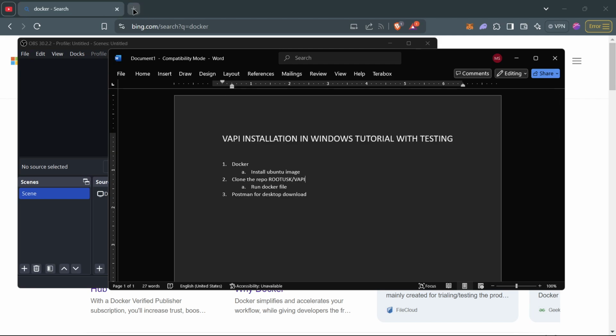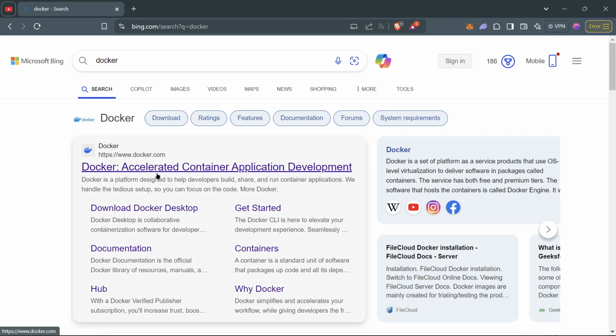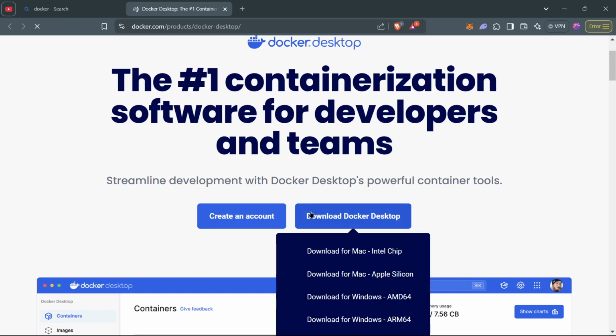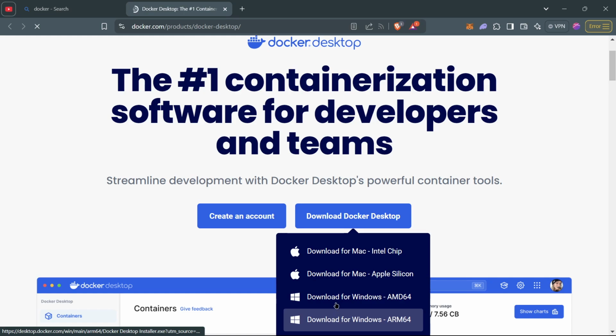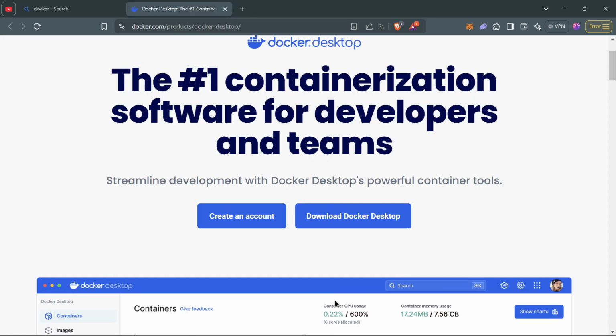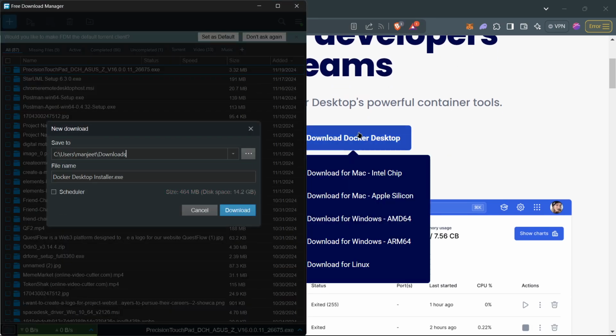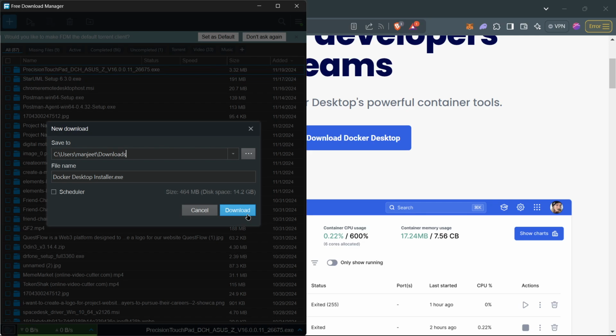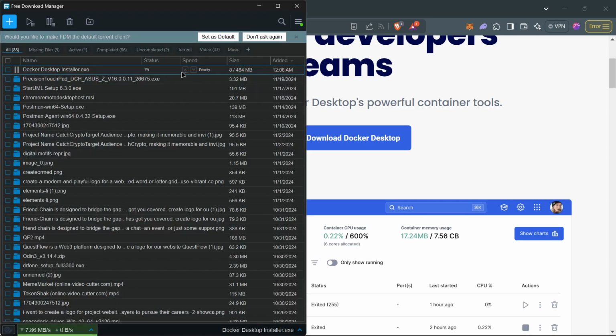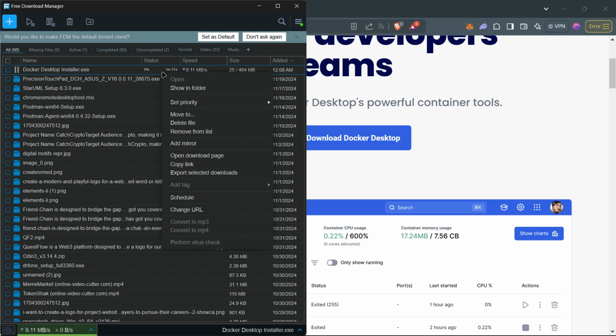Now to install Docker for Windows, we need to go to this one. Now for Docker, you select any one of these, and it will start your download. I've already downloaded this, so I don't need this one.